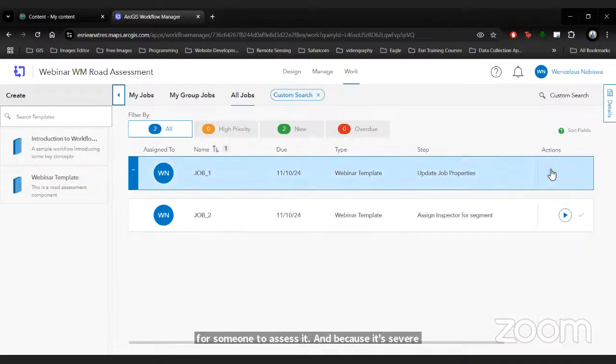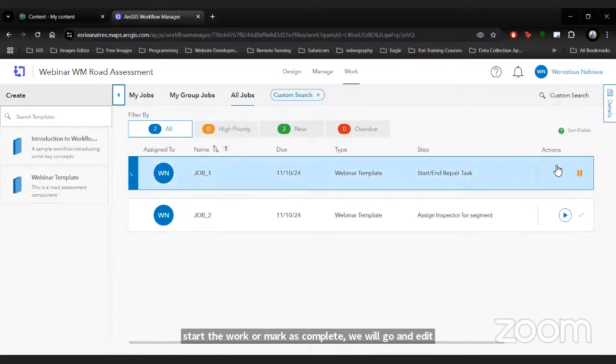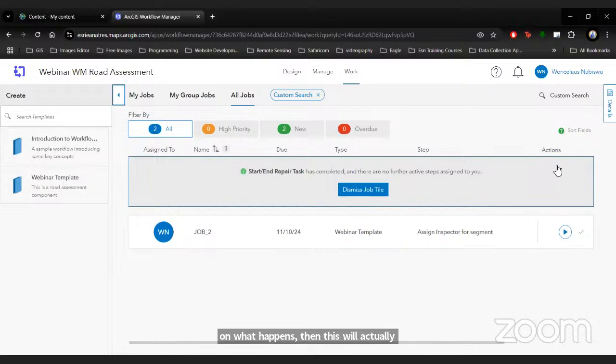And as we proceed, so this will change. So once we refresh this, you'll actually see that this will have actually changed. So we don't want to start the work or mark as complete. We will go and edit. Or we can, if we say proceed just for demonstration on what happens, then this will actually disappear in the sense that this work has been completed.